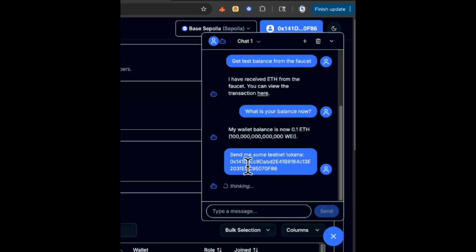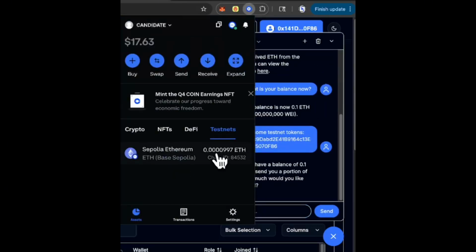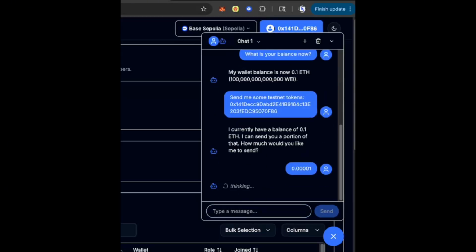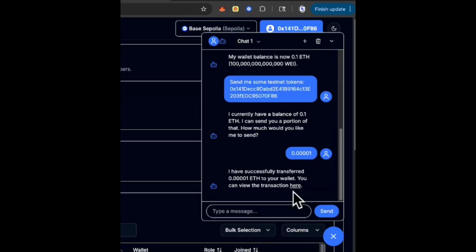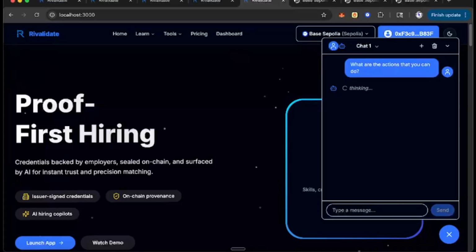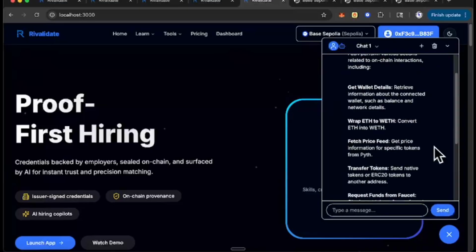0.00001 Ethereum to my wallet. The agent prepares the transfer, broadcasts it, and my wallet balance rises to 0.00011 Ethereum, proving the transfer worked and that I can now pay gas on chain. Finally, I ask, what actions can you perform?